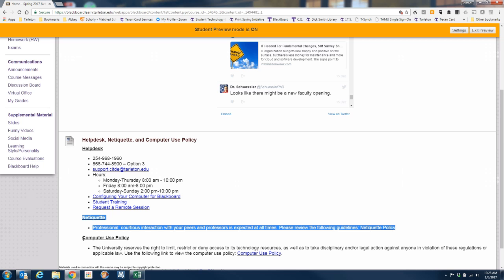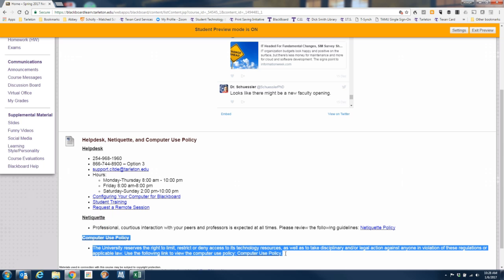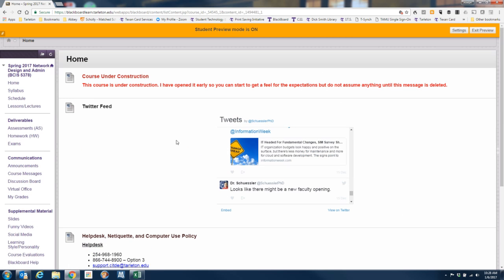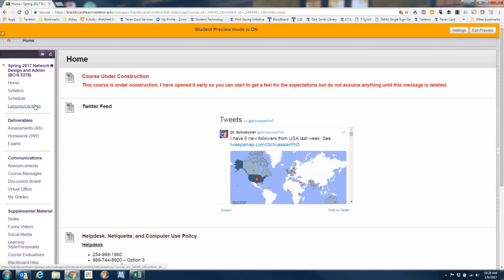And then finally below that is the computer use policy. Keep in mind, even though you may be accessing this on your home computer or work computer or something like that, you're actually accessing university systems. So don't do anything that you wouldn't do in broad daylight in public. So keep that in mind. So our navigation structure is right over here to the left. If you want to get back to this page, simply click on home. It'll bring you right back here.